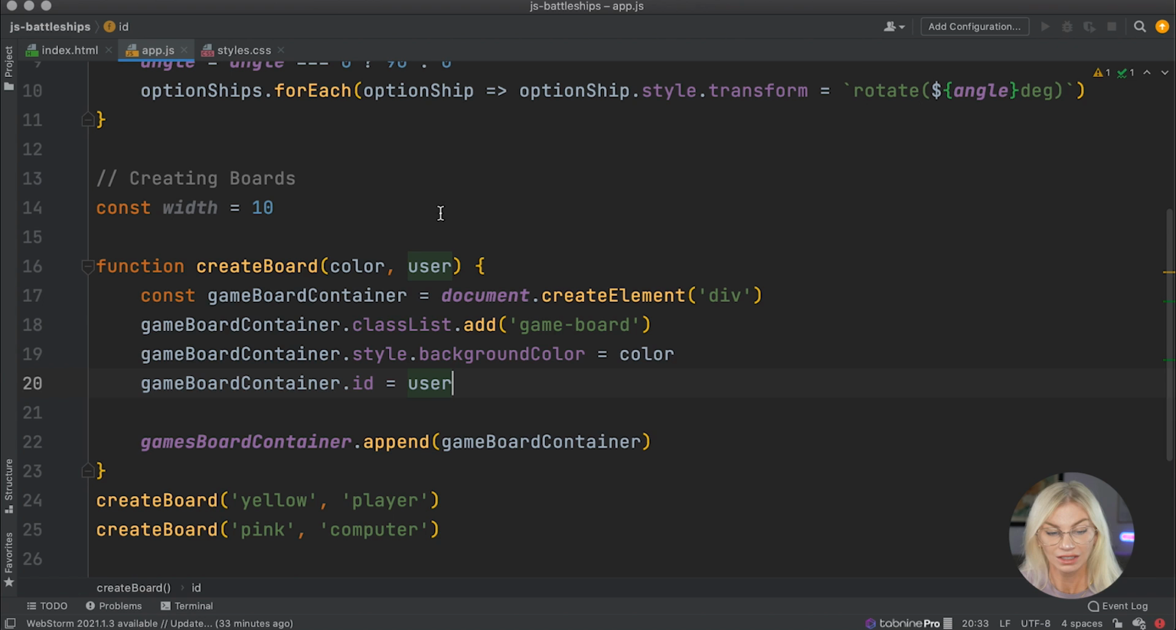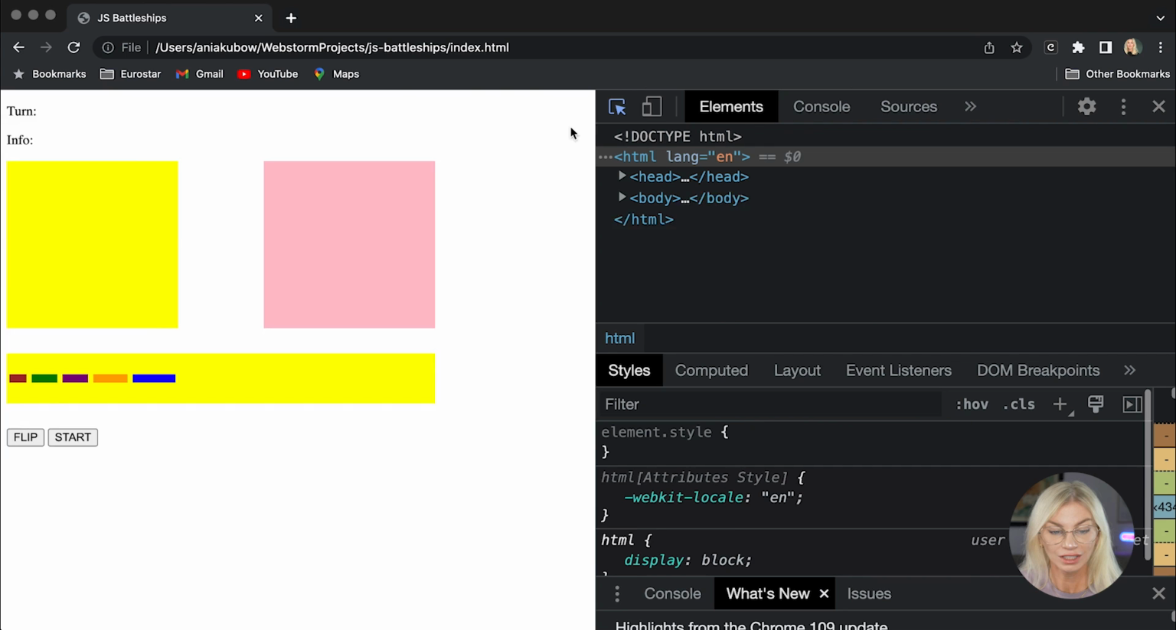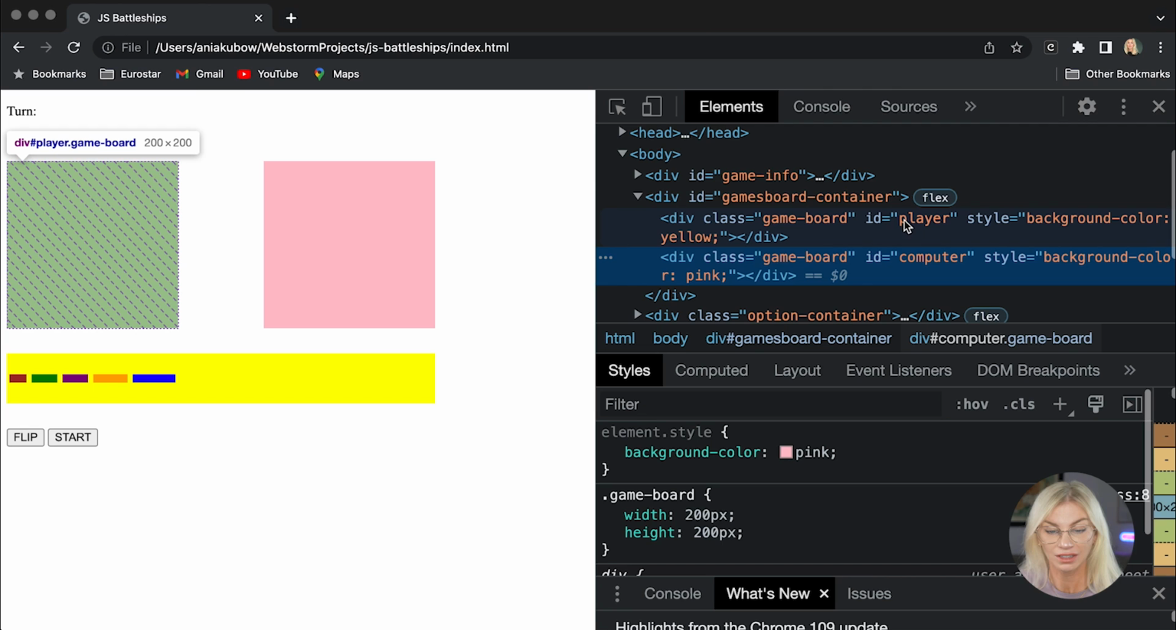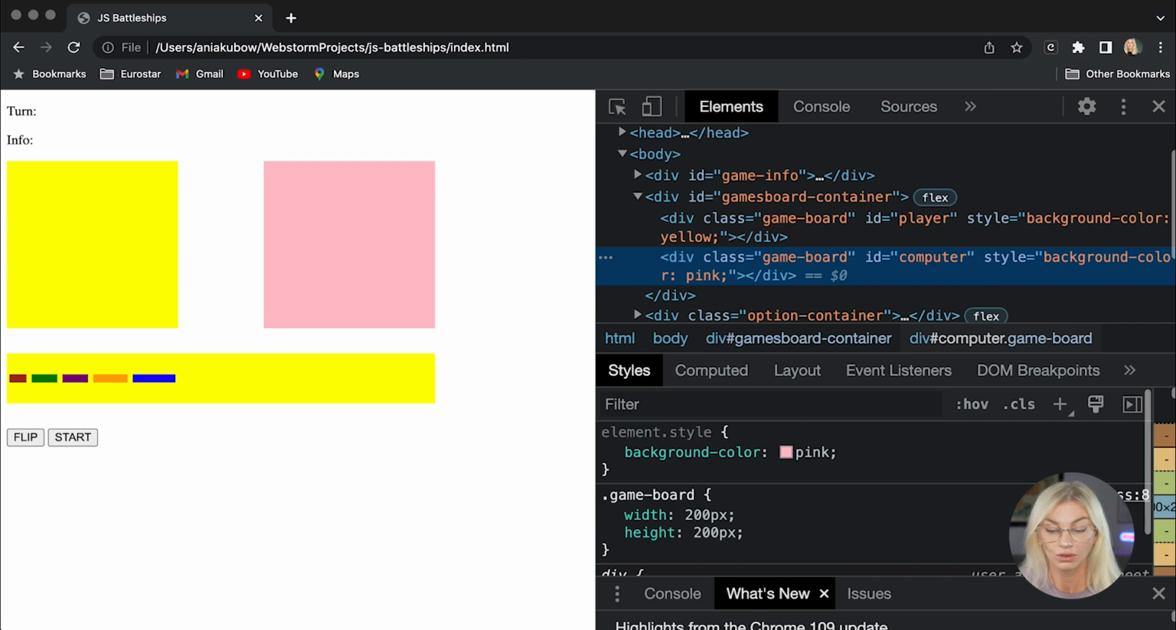So now if we look at these and I just inspect one of these, you will see that an ID has been added, and this one has been given the ID of player as well. And of course they have the class names and the background colors that we assigned to them in JavaScript. Okay, now let's create the blocks.